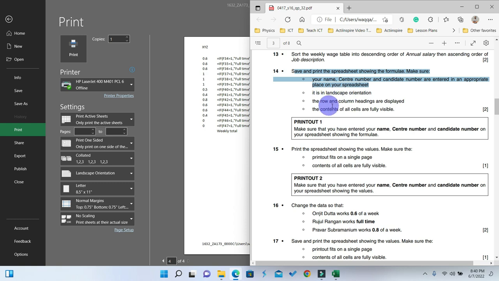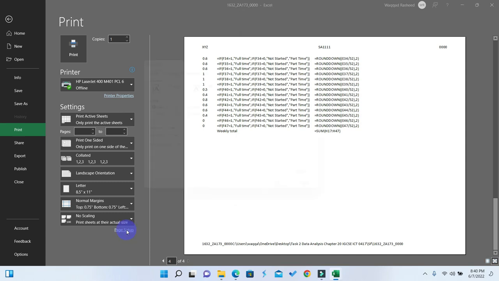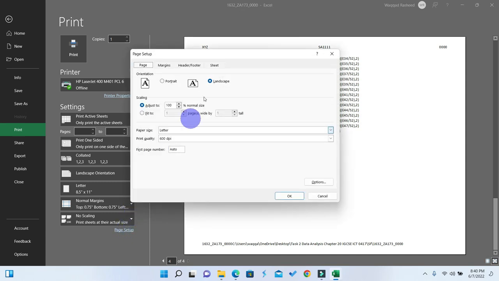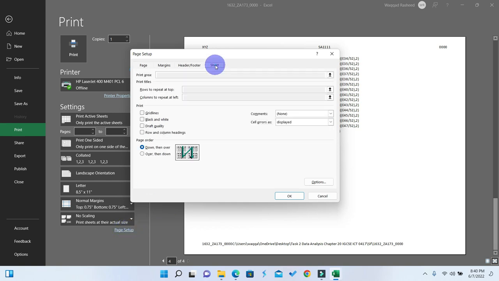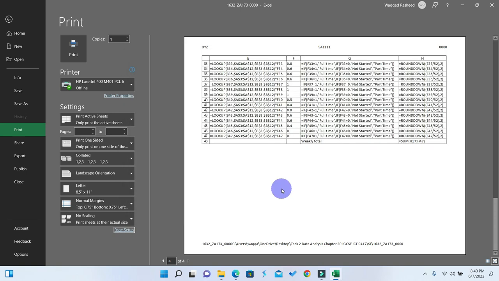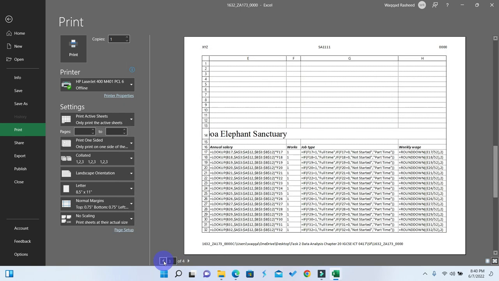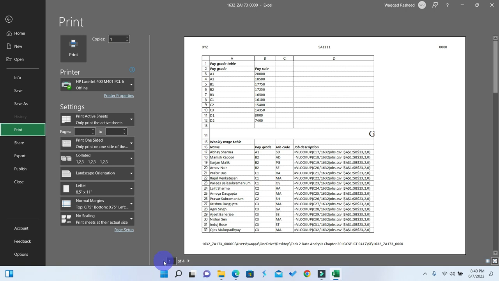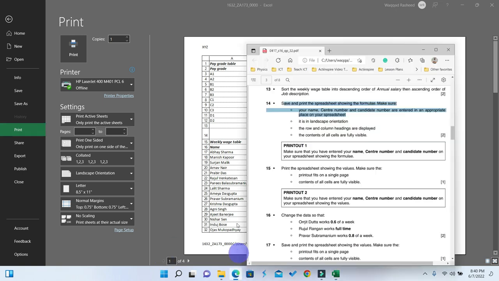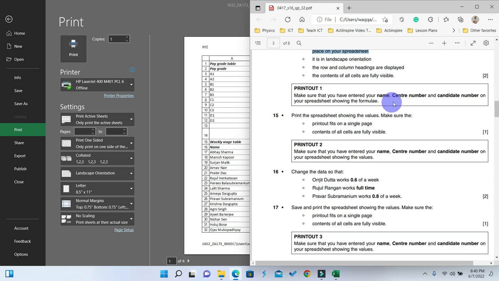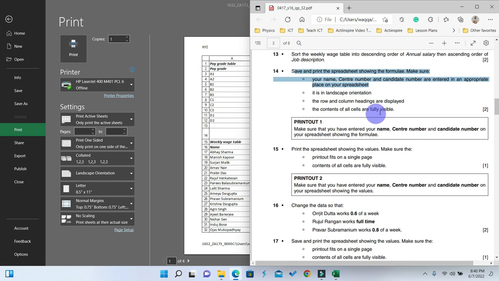It is in the landscape, the row columns and headings are displayed. So for row headings and columns, headings should be displayed. So for that reason, you just have to go to page setup and click on sheet, and there is an option of row and column heading. You can put the grid lines as well if you want. So you can see that they want this type of output from you. Here you go. So we are done up to this point. So now next step is that once you're done, all of the content is obviously visible for the formulae.